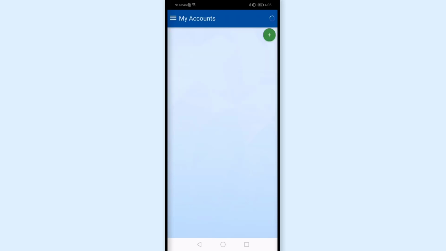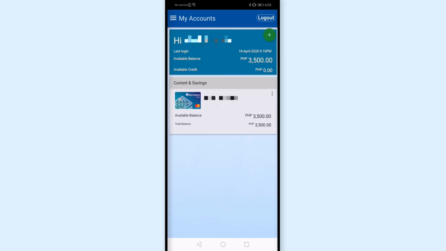So I'll tap OK. And naka-receive na rin ako ng mga messages about this transfer. And also, nabawasan na rin yung account ko sa Metrobank. Naging 3,500 na lang siya. So, i-check ko ulit yung accounts ko.